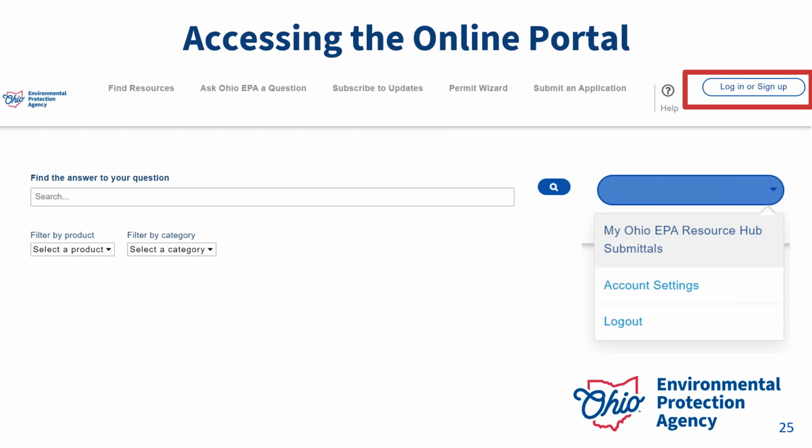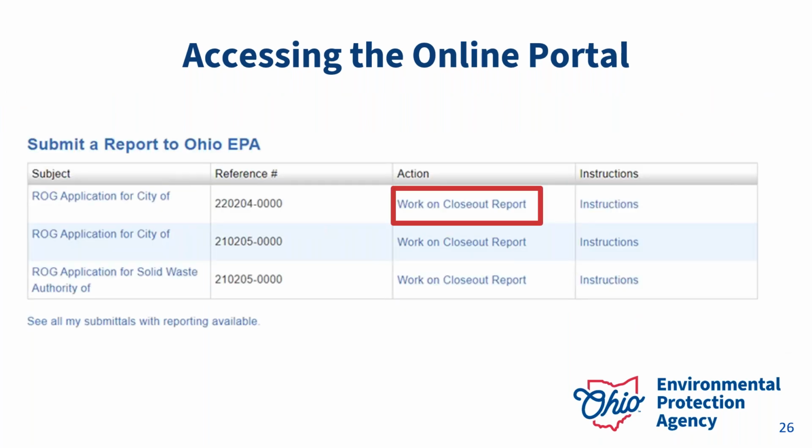Once you're logged into your account, go back to the upper right and click on your account name. As shown here, this will give you a pop-up drop-down menu and you'll want to select the first option, My Ohio EPA Resource Hub Submittals. This will take you to your account page, which lists any grants and any other submittals linked to your account.